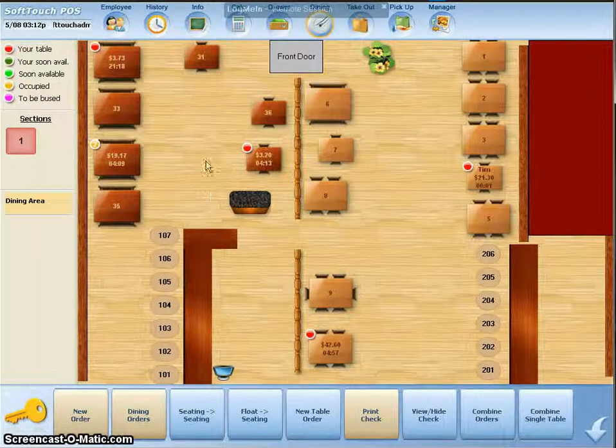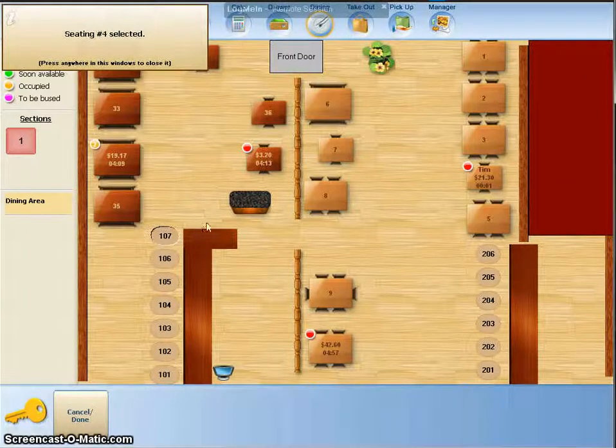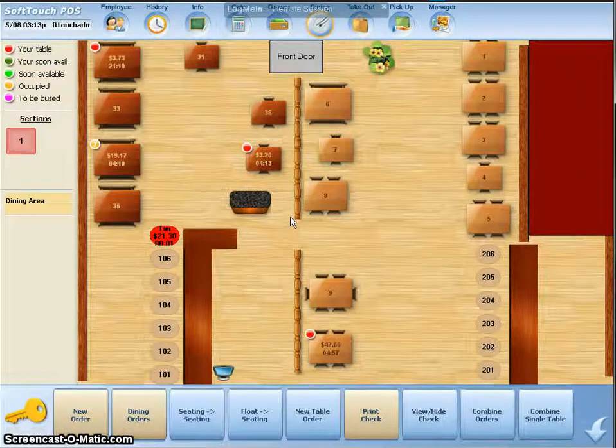Another button that you're going to notice here is Seating to Seating. That's pretty much what it says it is here. We're going to click on it, and we're going to move Tim by clicking on it here, and we're going to move him over here to 107. It's easy as that.